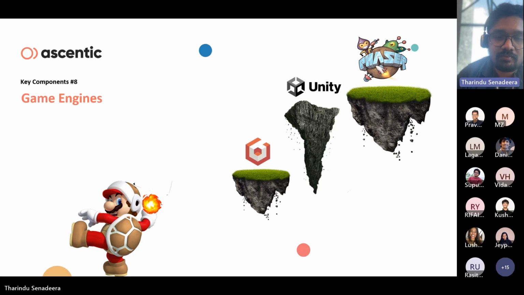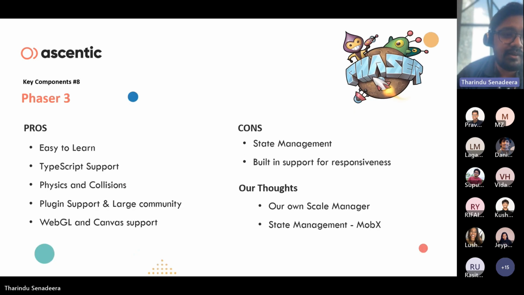We'll talk about some pros and cons. In Phaser 3, we use Phaser 3 to develop 2D games in SNT. So when you talk about pros, it's really easy to learn, and it has types support, and also it has its own physics engine, and we can also identify collisions as well. It has a large community, and it has plugin support as well, and it supports both WebGL and Canvas.